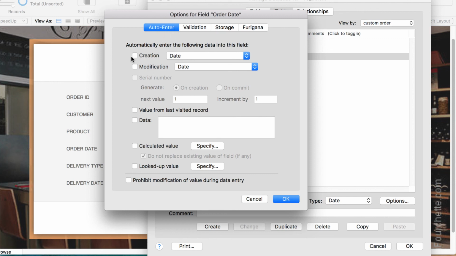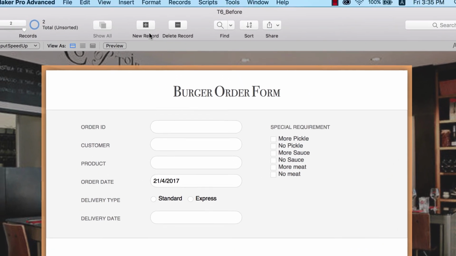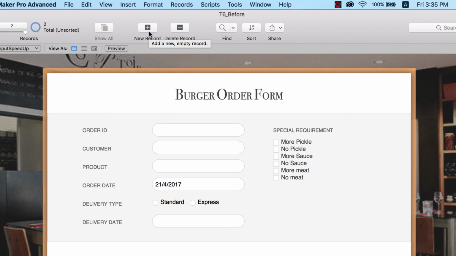So in this case, I want to click onto creation date. What this does is that when I create a new record, it will automatically mark the current date that this record is created in the date field. When I click on a new record now, it's automatically on 21st of April, which is today. And so that's the first thing we can do.